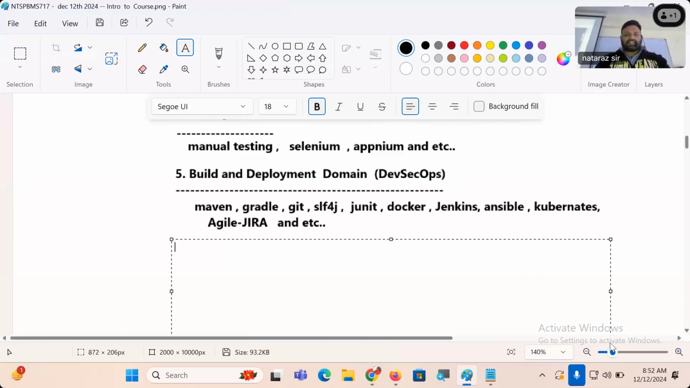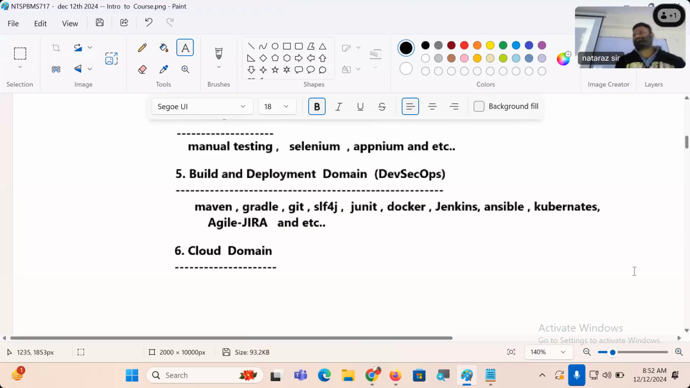Number 6. Cloud domain. What is cloud? Very simple.